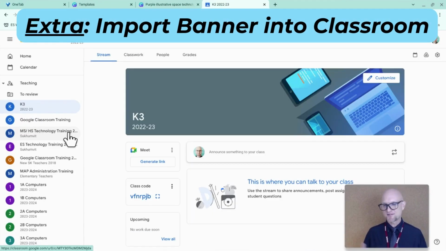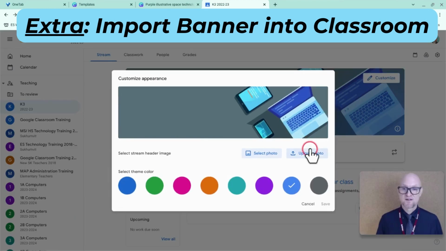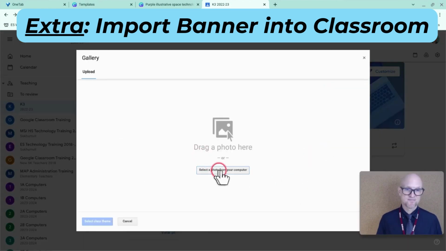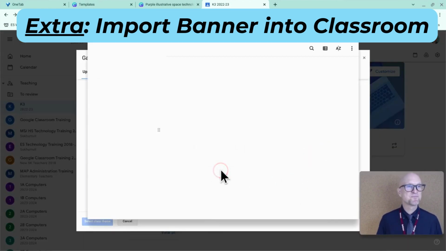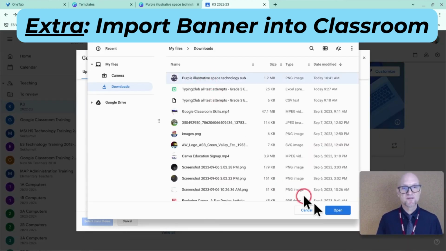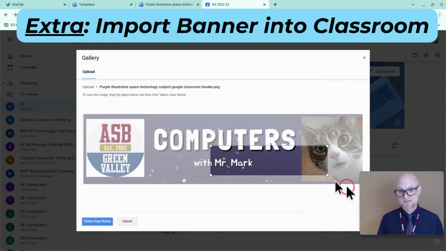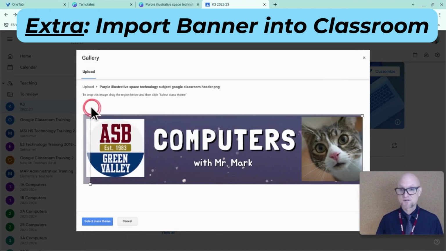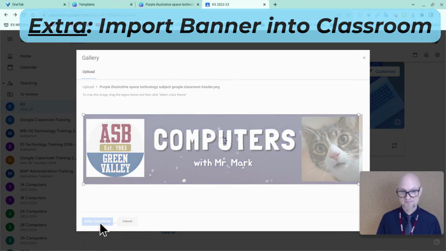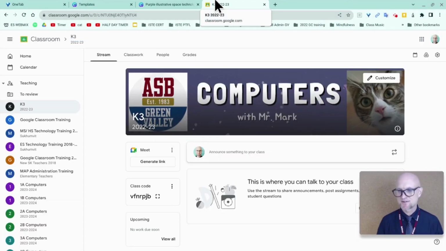Now, teleporting into Google Classroom, let's go ahead and upload that design that we just created. Click on Customize, Upload Photo, select from our computer. Here it is, and open. Let's go ahead and resize. There we go, and select Class Theme. And that's how we create a simple design from a template in Canva. Hope this helps.